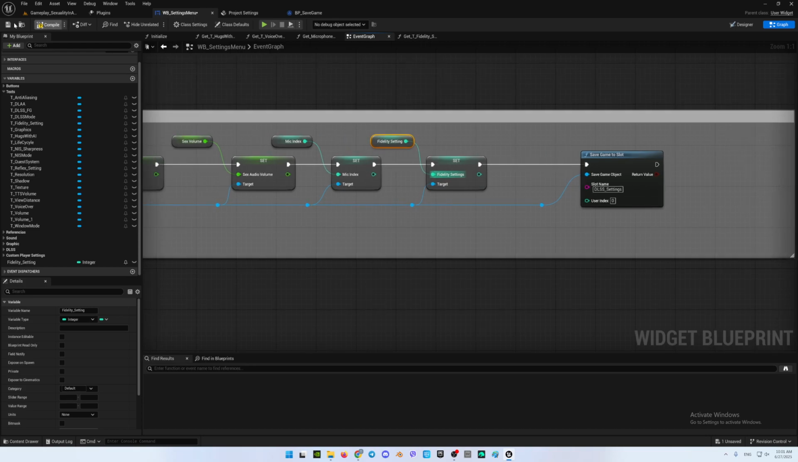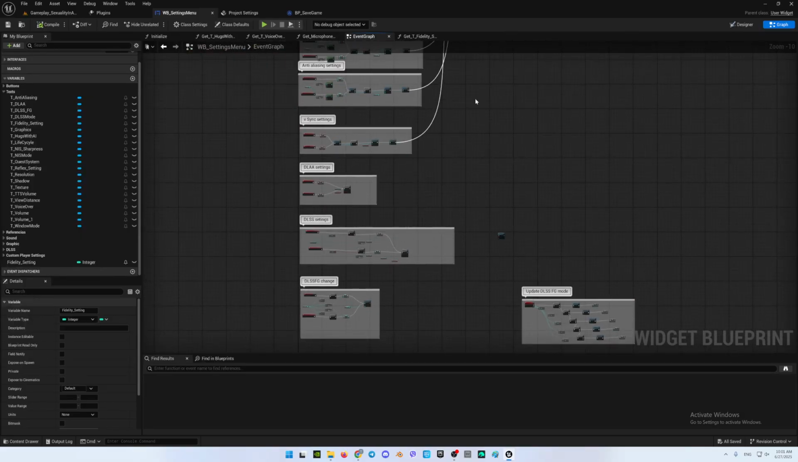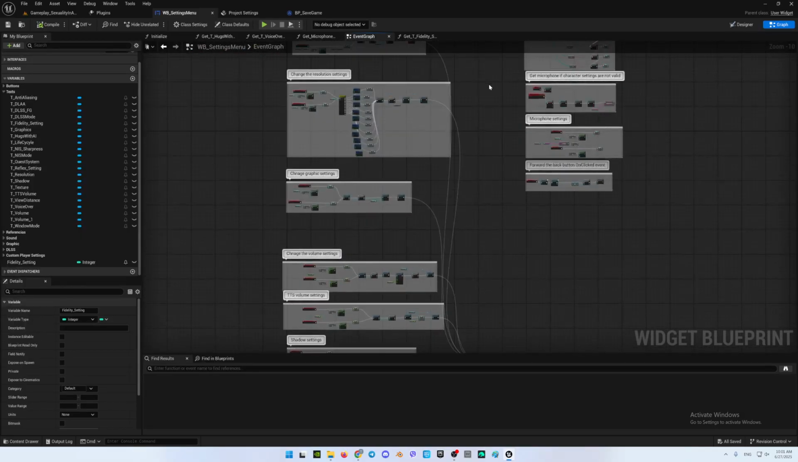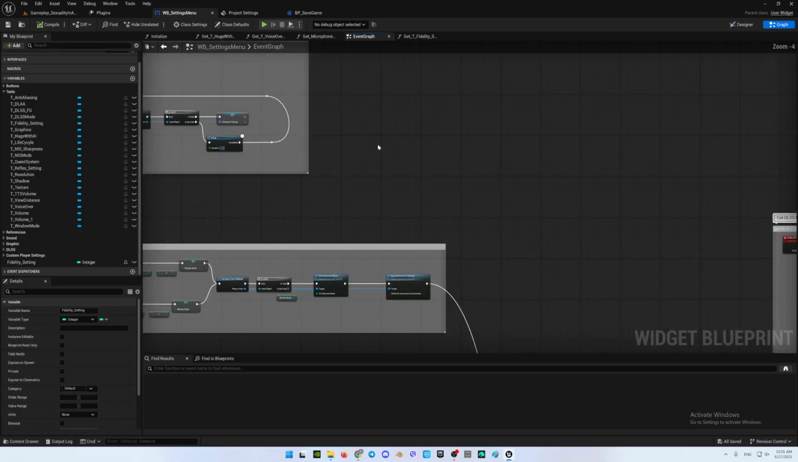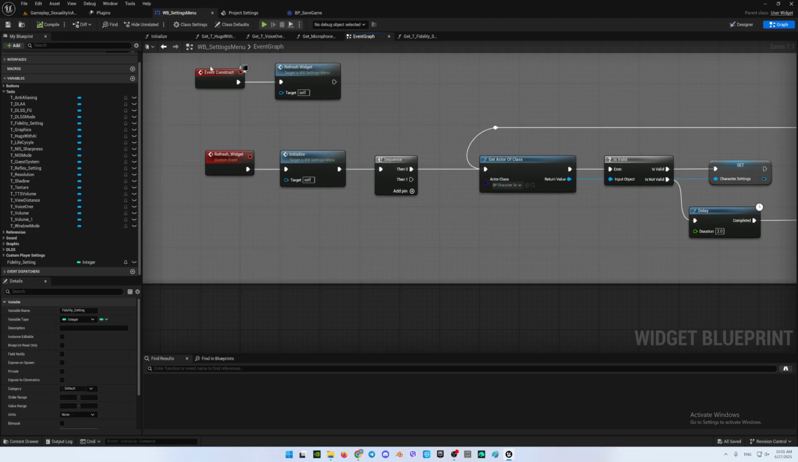And of course, we must be able to load this when the game is starting. So what I have done in the beginning, when I'm going very far up, as you can see, my settings menu is really huge. In the event construct, I created a new custom event, which is called refresh widget, because after that, when I need to refresh some kind of information over here, I can just call this event and it will work.